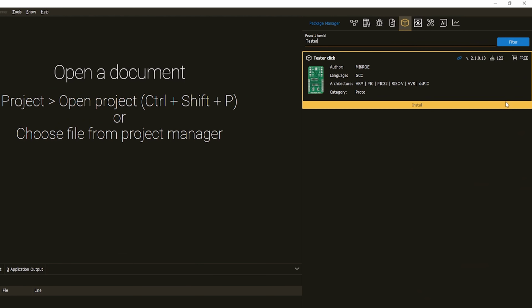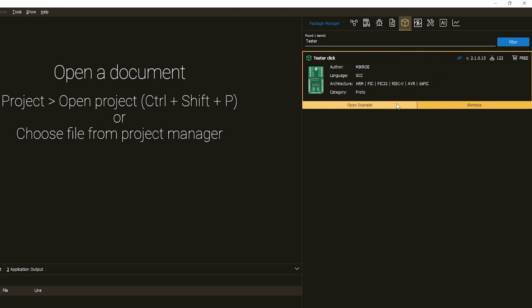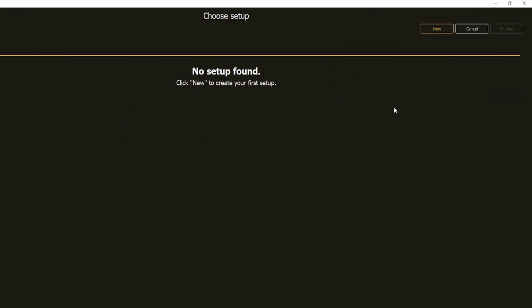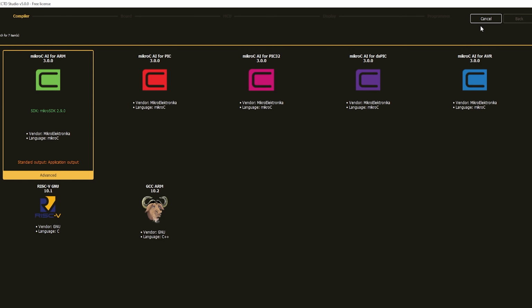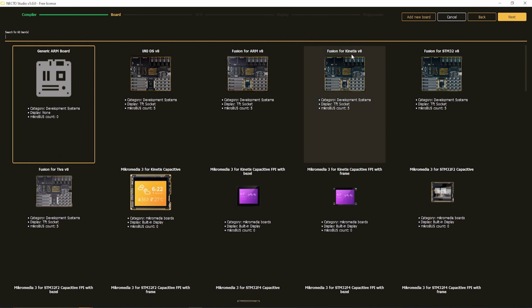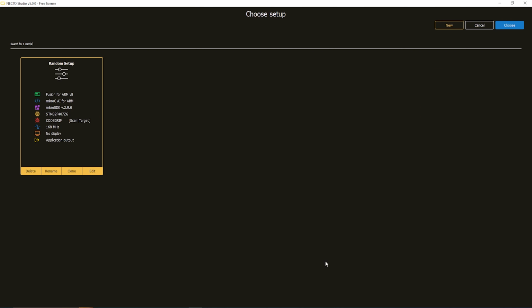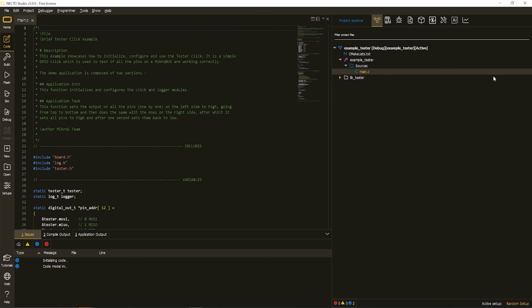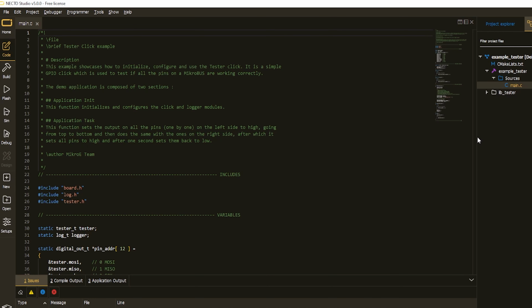Okay, first things first. I'm going to download the Tester Click example written in the C programming language in order to showcase cool features of this new code editor. Then I will try to open it and it says no setup found. So let's create a new one. I don't care about the actual compiler nor the MCU nor the current setup, because I want to show you cool features of the new code editor itself. So I will just create some random setup, and then I will select it and click choose. Perfect. We've got ourselves a Tester Click project accompanied by a simple example in our new code editor.